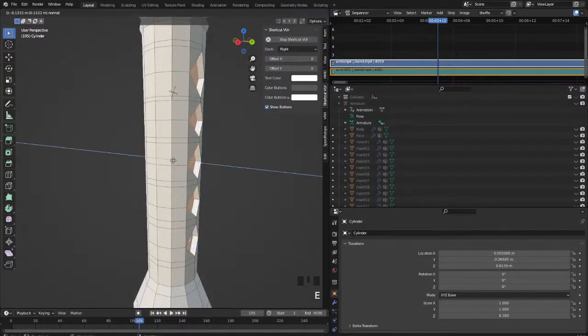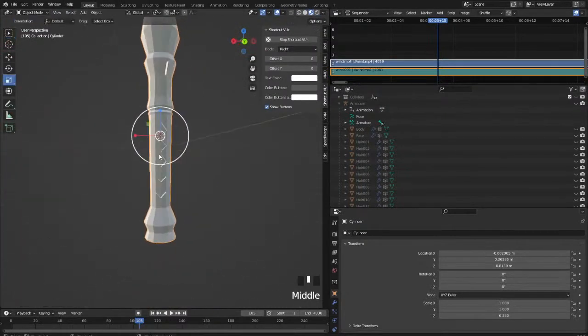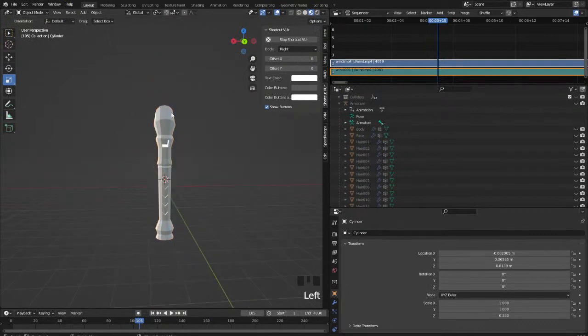Okay. That's a recorder. We're gonna call it a recorder. So let's look at. Yeah, it's pretty good.